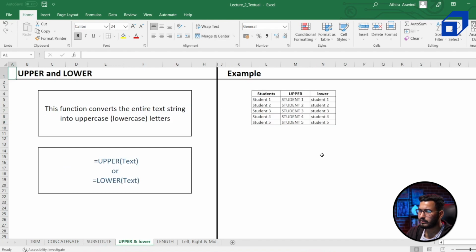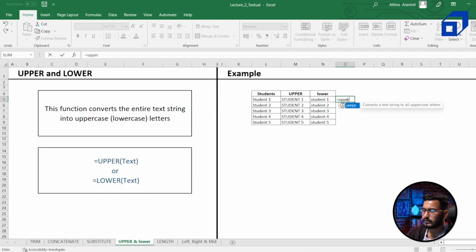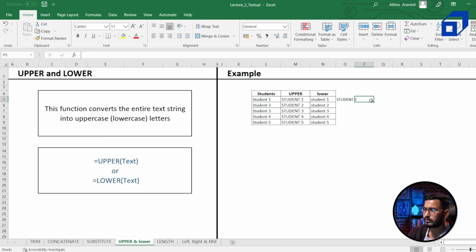Upper and lower. So let's say I wanted to convert a string completely to uppercase. So upper, I wanted to convert this string into uppercase, and for lower, is equal to lower, I wanted to convert this complete string into lowercase. And I'll expand this formula. And we are done.